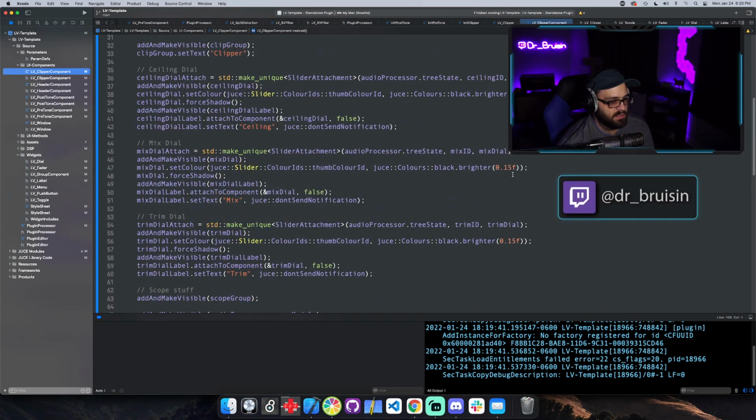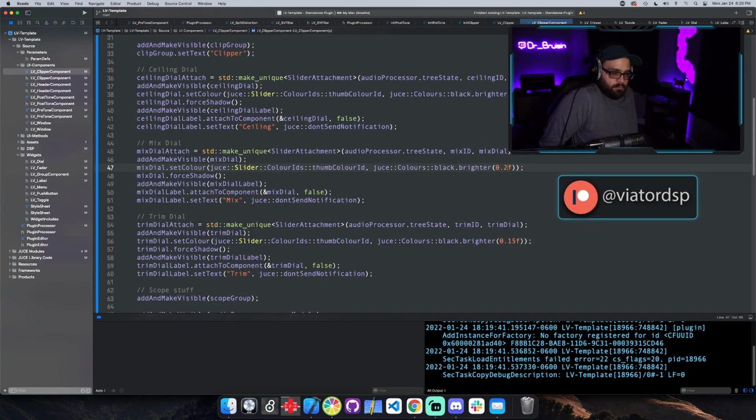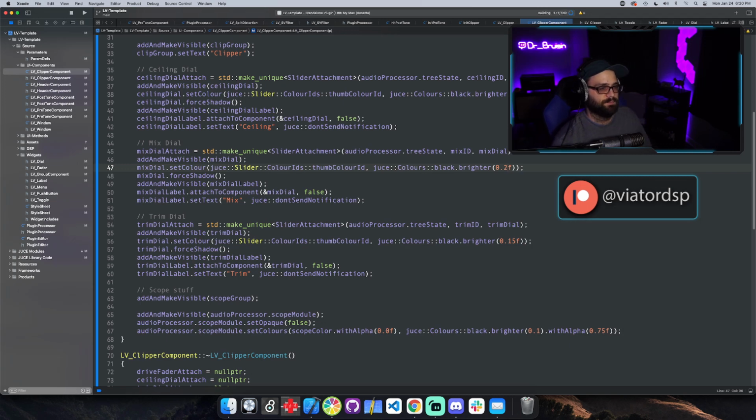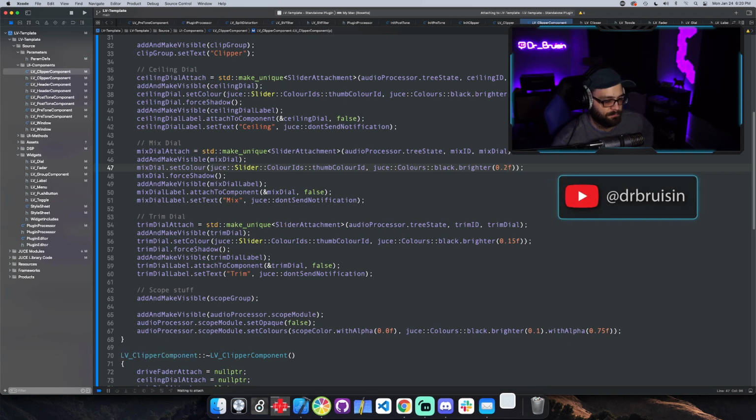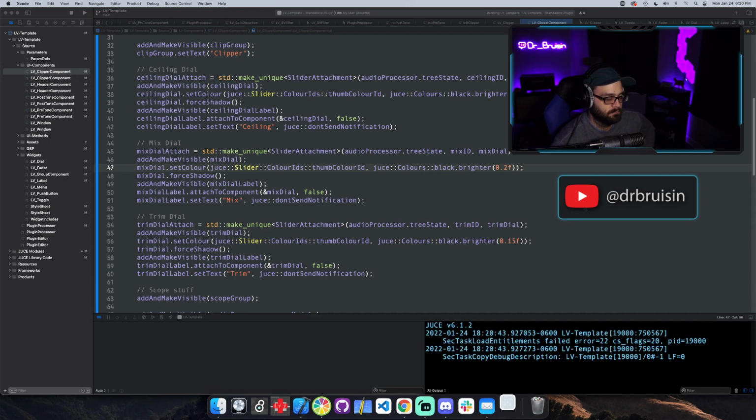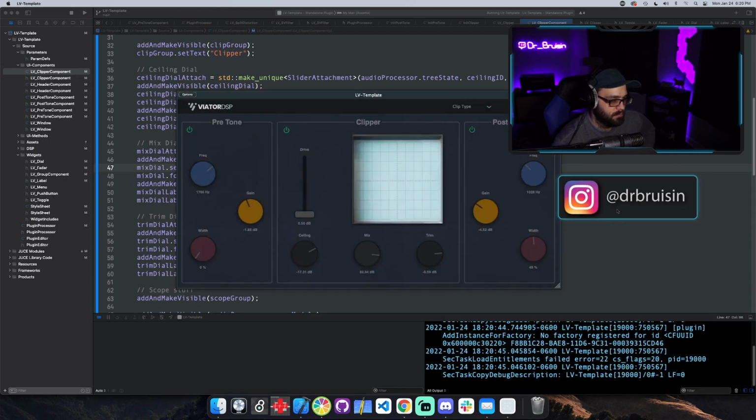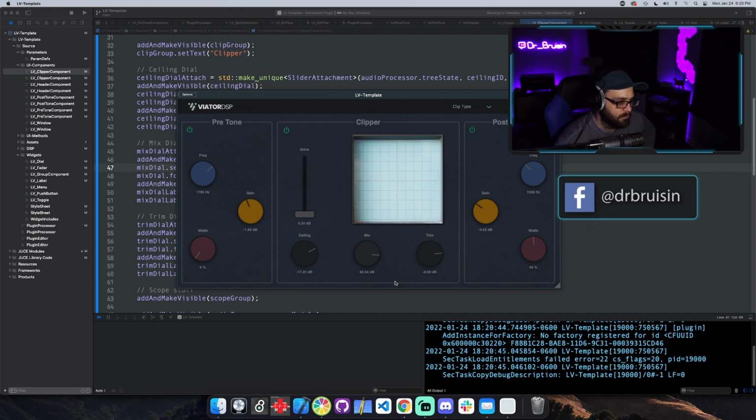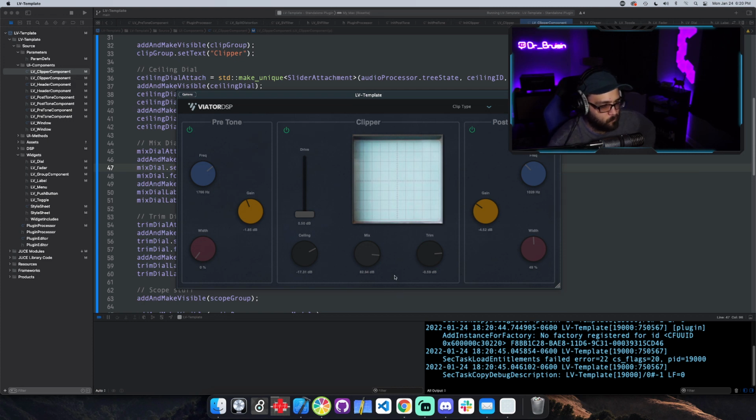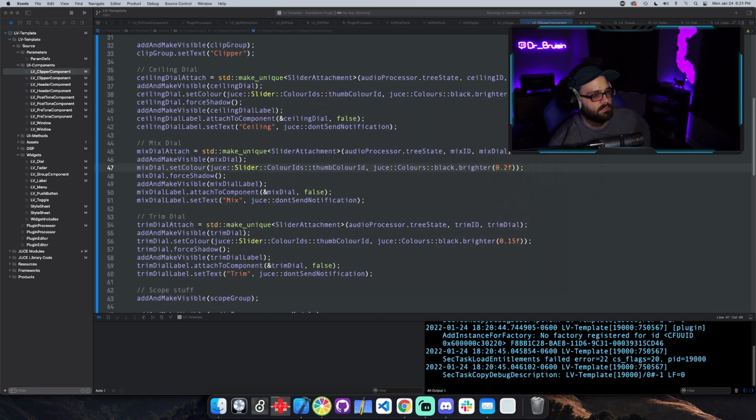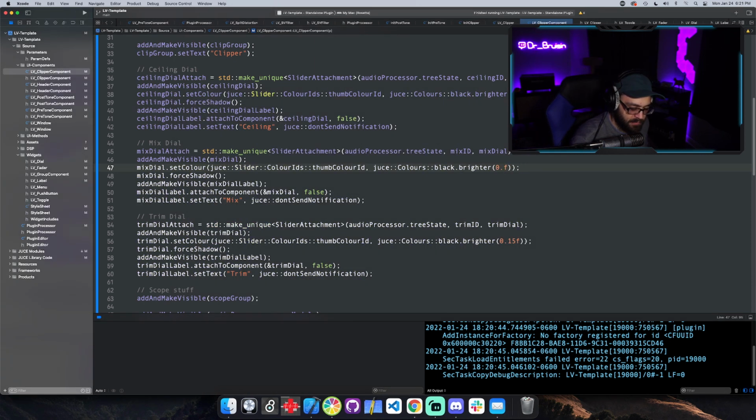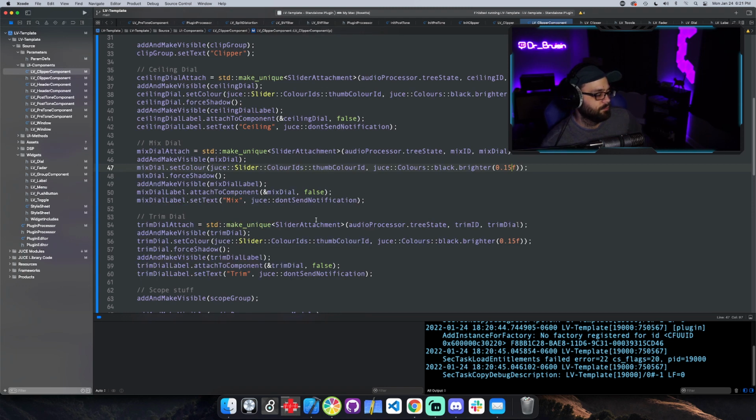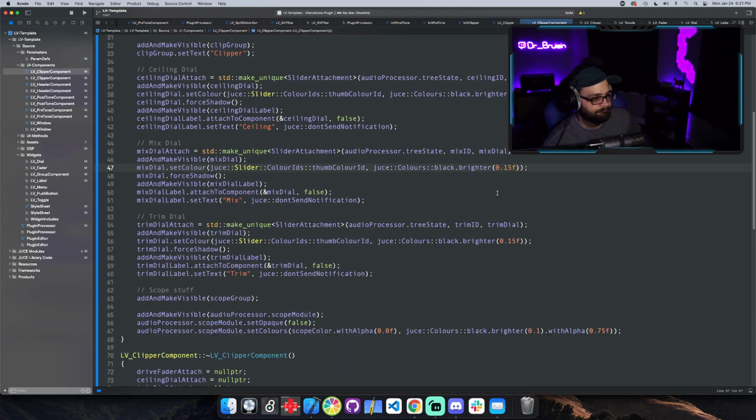So let's try the mixed dial. It looks like I tried brighter 0.2 and went down to 0.15 for some reason. So this is going to be the mixed dial. Yeah, that actually looks pretty good. No, I like the 0.15. That looks good. I think that might be it.